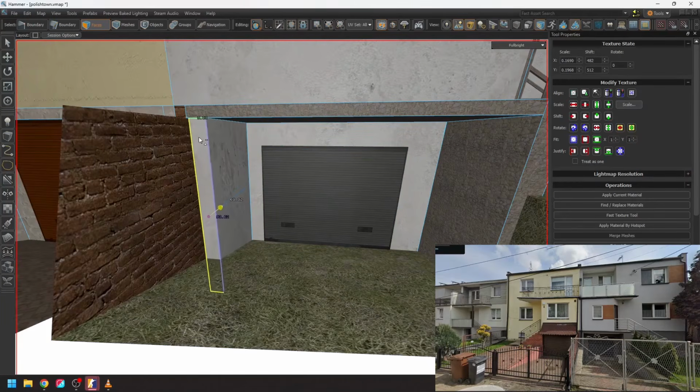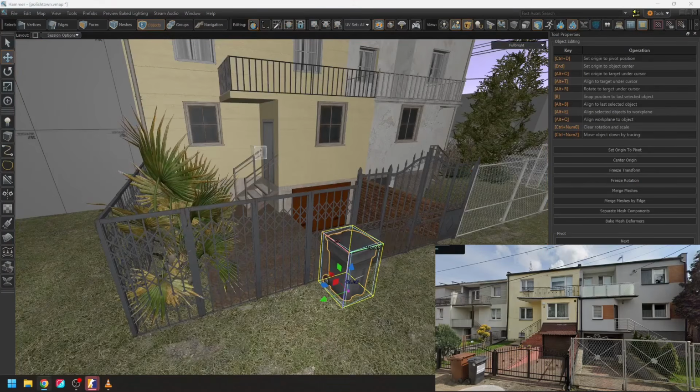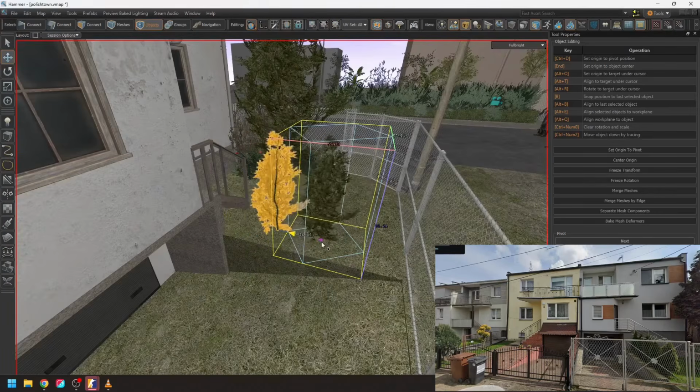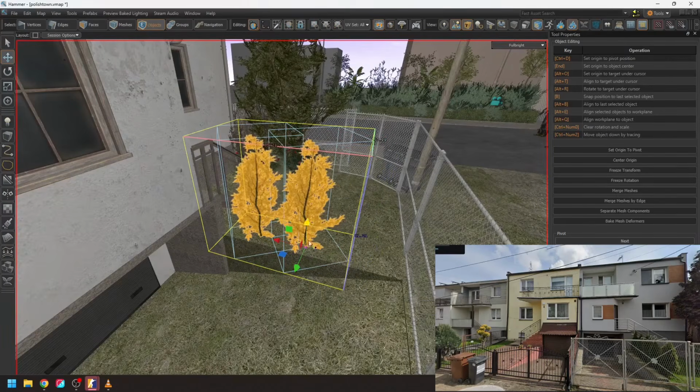Let's add a wall in here in front of this garage. Some trash bins. This garden, as it is in real life, you know. Here in real life there's 4 of these little pine trees.